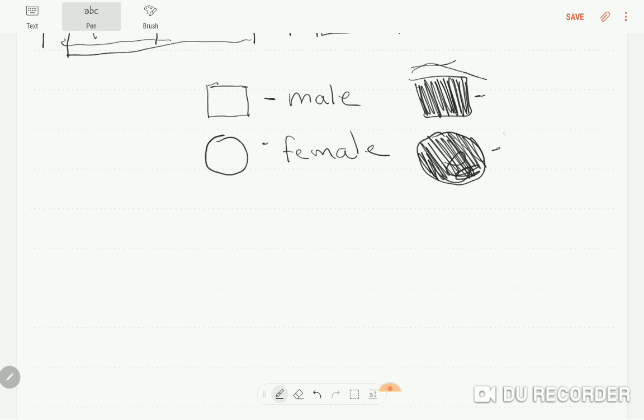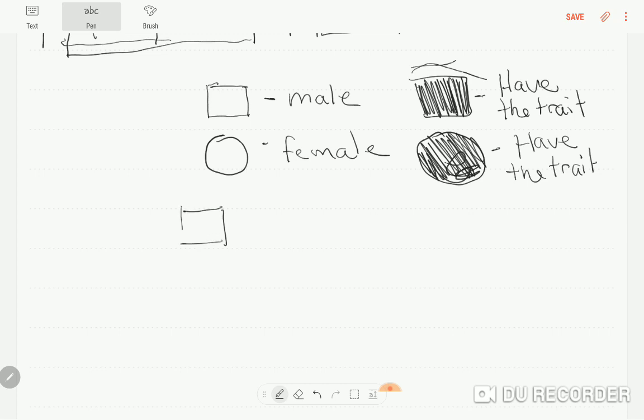Now, if the symbols are shaded, that means they have the trait. They are affected with the trait, whatever it is. Pedigrees do not tell us if the trait is dominant or recessive. So we don't know that. And you have to figure that out by interpreting the pedigree, which we're going to practice later. Now, we don't just use pedigrees with humans. They're often used with dogs and cattle, whatever it is that you're looking at the lineage of.